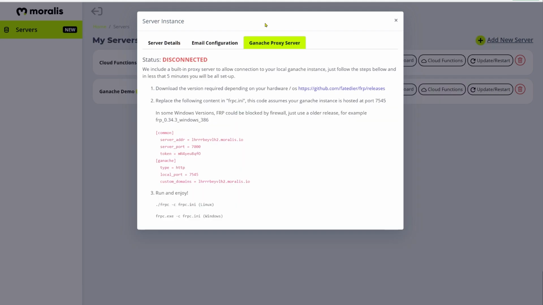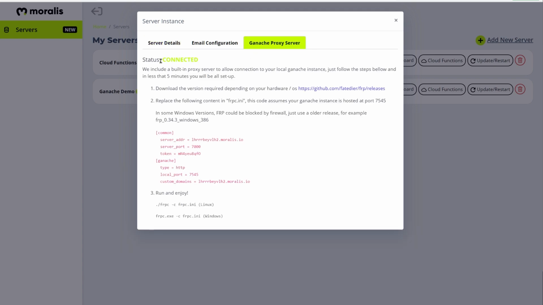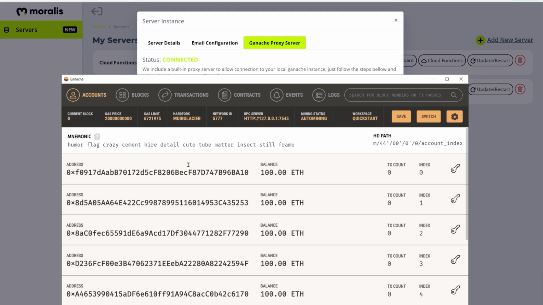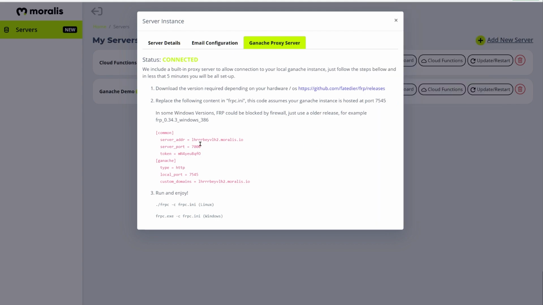Start proxy success. And if you go back to Moralis and you refresh and you go to view details, you see it is connected. So guys, good work. Now, when you make transactions here in this blockchain, when you use MetaMask here with Ganache local, and you do transactions, now Moralis will be picking up everything. So that's very, very good.